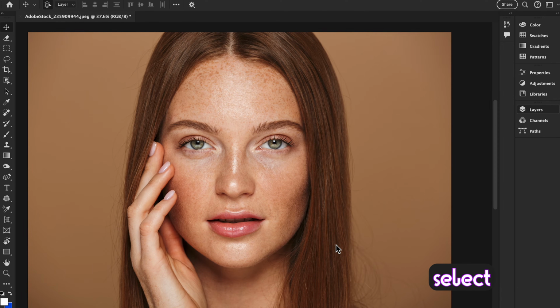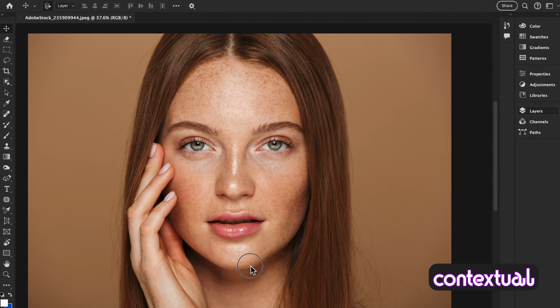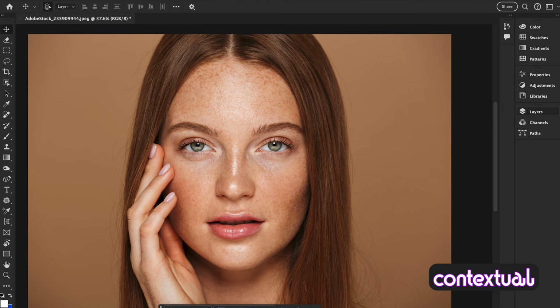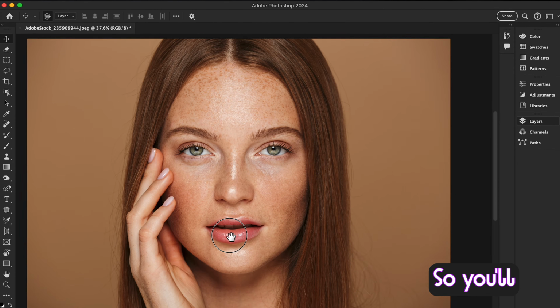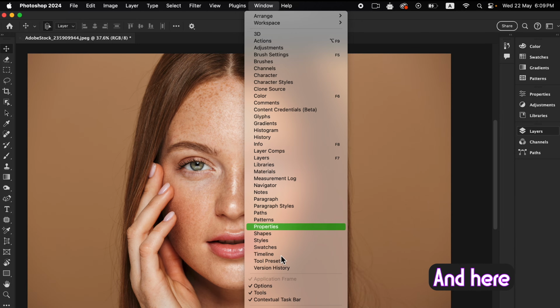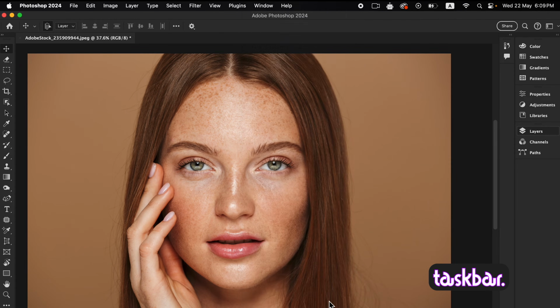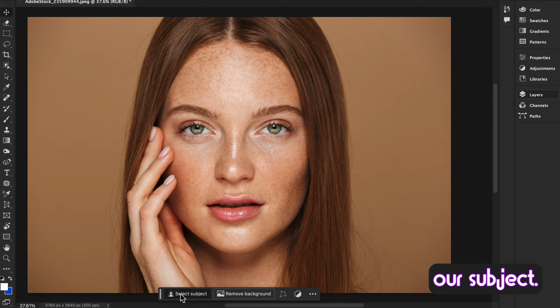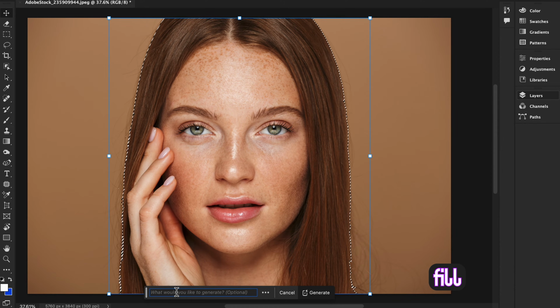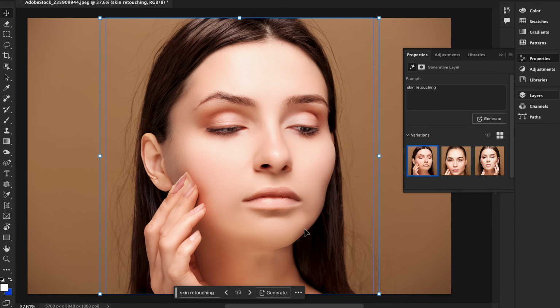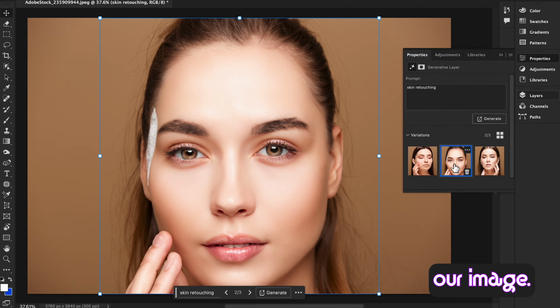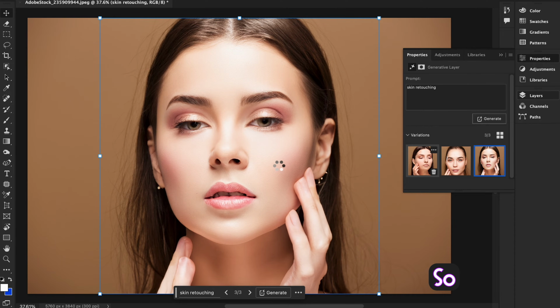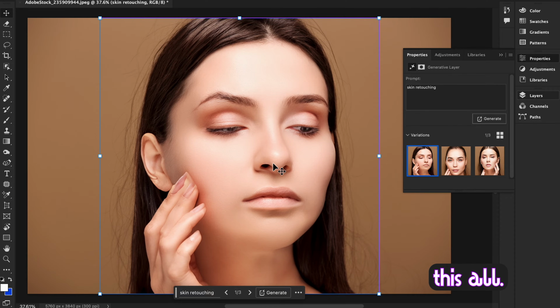For example, select our subject here, go to Contextual Taskbar. If you don't find Contextual Taskbar here, just go to Windows and you will find Contextual Taskbar. So first I'm going to select our subject, hit Generative Fill and type a prompt, skin retouching. Click Generate. And now you can see these are absolutely unrelated to our image. So let's undo all this.